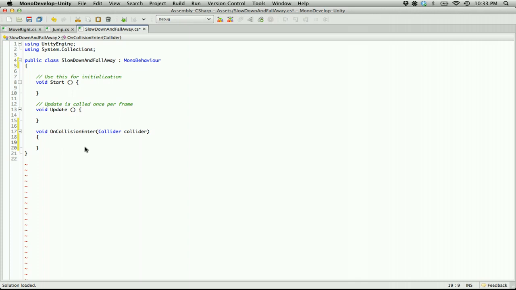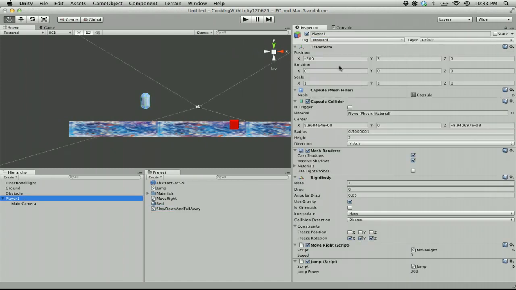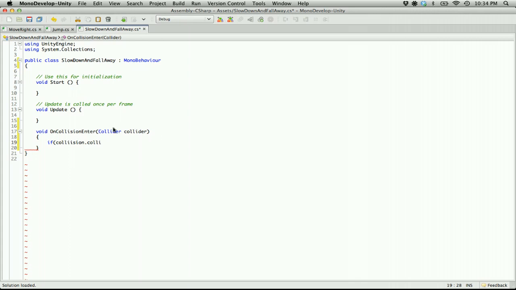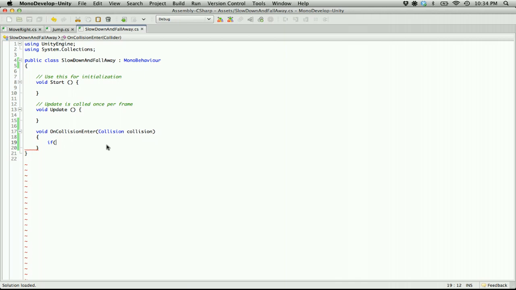If it collides with our player, let's double check the tag for the player. So first of all, player 1, tag him as player. So if collision, where's collision dot collider? Oh, whoops, I did this wrong. Collision. So if collision. Alright, I'm going to save, and maybe autocomplete will start cooperating with me. Collision dot collider dot tag equals player, then we're going to do stuff.